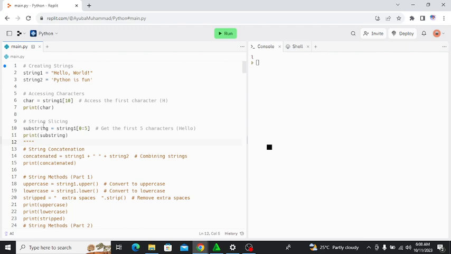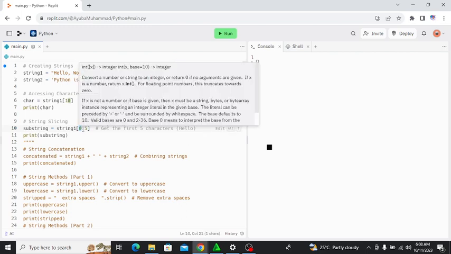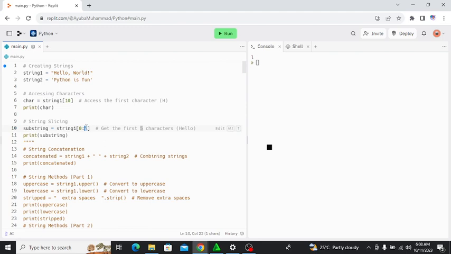So we want substrings. In this case, I'm also calling string 1. I'm accessing the index of the string, but I want to slice this. I just don't want the single character, I want multiple characters. So I'm starting from index 0, which is the beginning. Then it should count the index up to 5, then it stops.